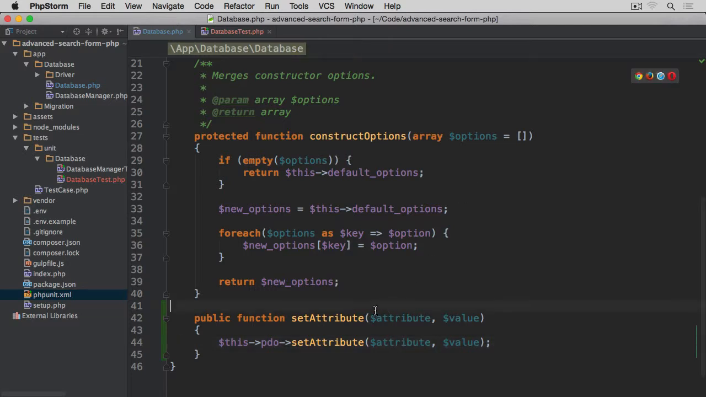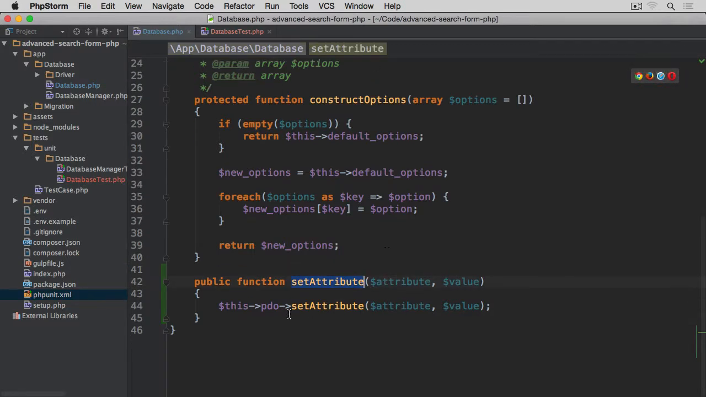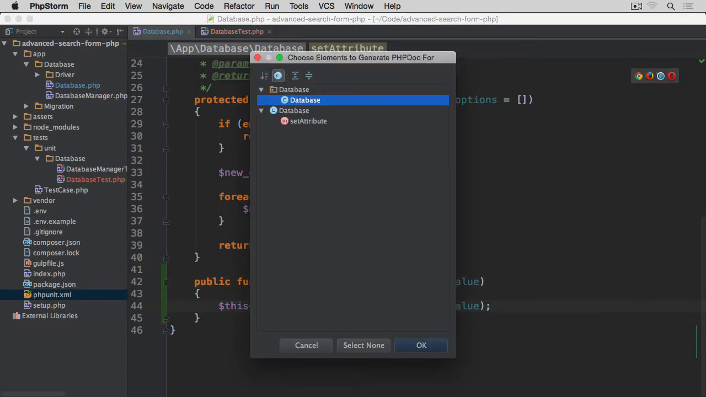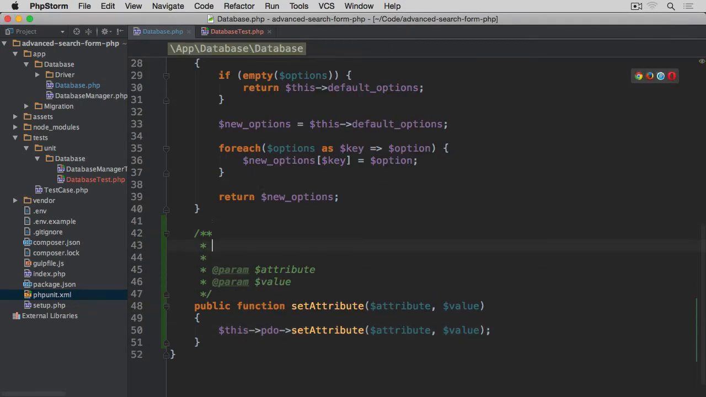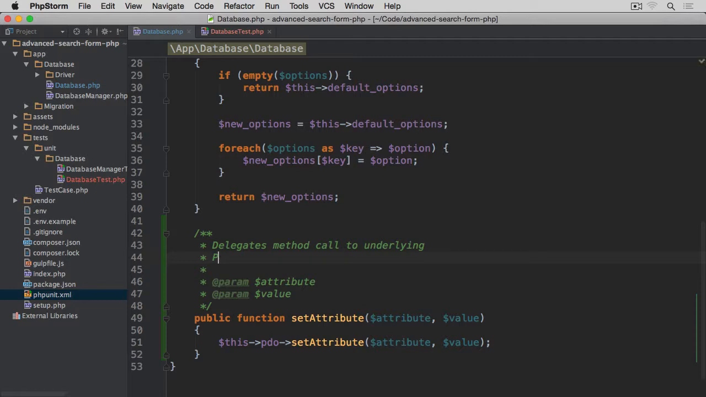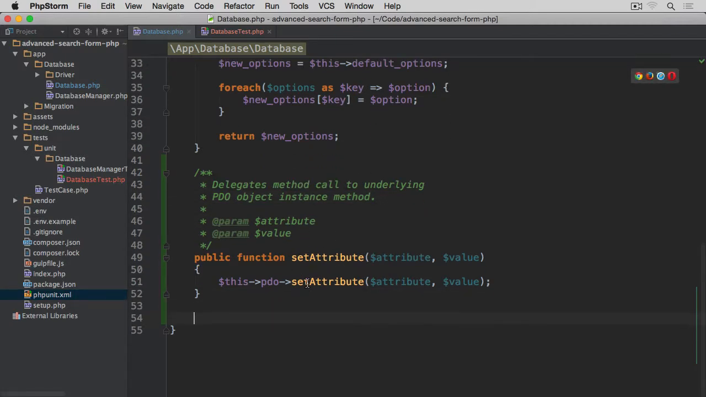So whenever we use our database instance, we can use set attribute to set any attributes on the PDO object. Let's just create a doc block for this method as well. And what we are going to type in here is: delegate method call to underlying PDO object instance method. Now let's put it like this. Okay, so this is just a simple helper method to be able to access set attribute on the PDO objects.